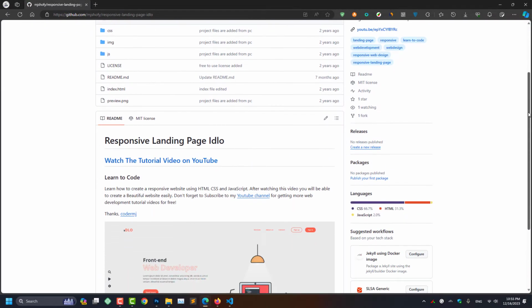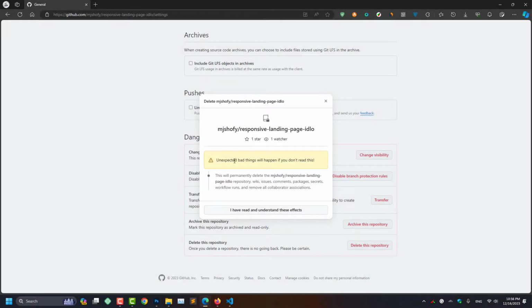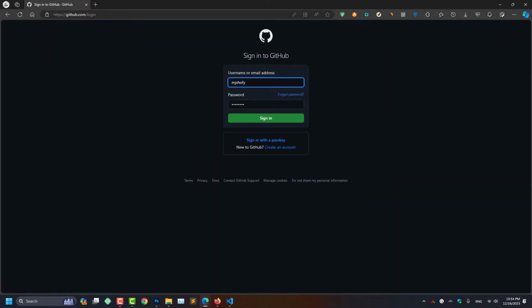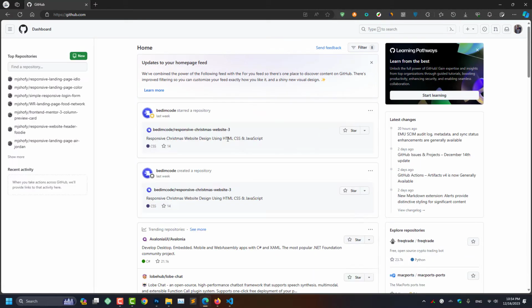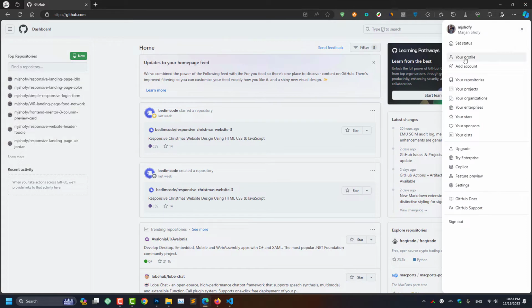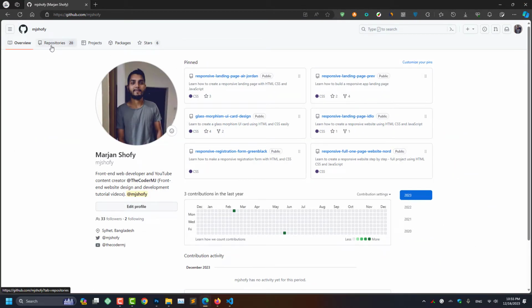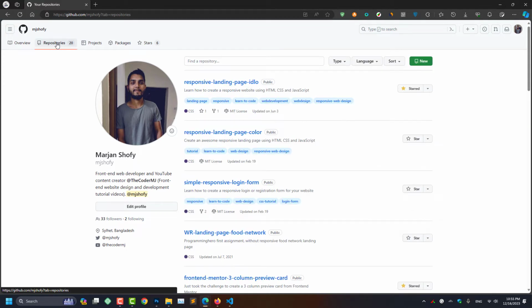In today's video, I'm going to show you how you can delete a repository from GitHub. So first, you need to sign in by clicking this button and paste your credentials here, username and password, then click sign in. And then you have to go to your profile and now go to repositories by clicking this button.